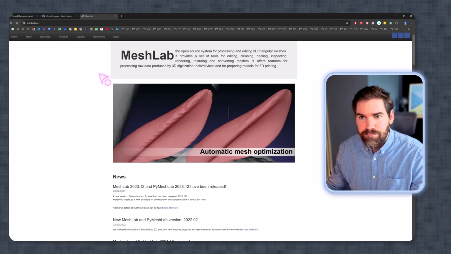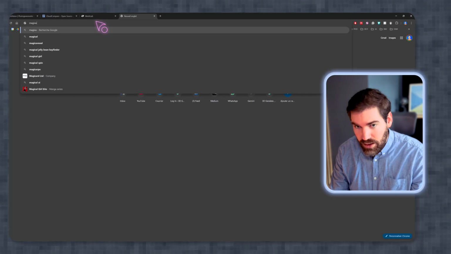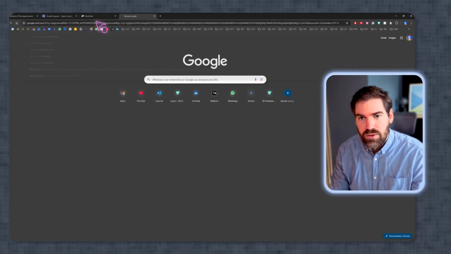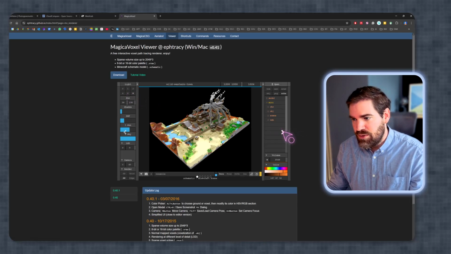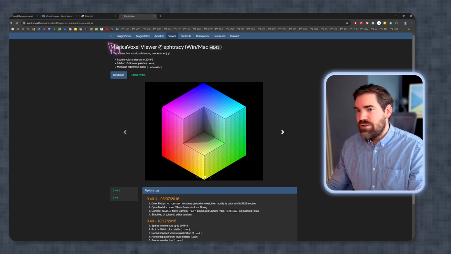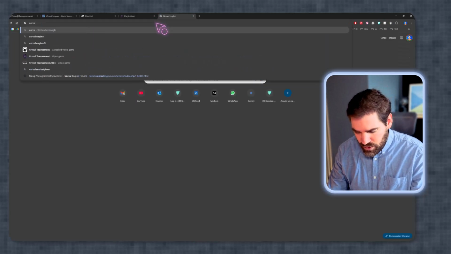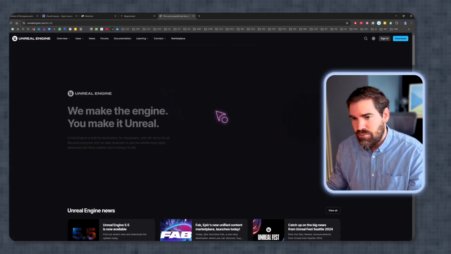If I go there, yeah, you have MeshLab, very nice. On the voxel side, you have MagicaVoxel, which you can find; just taking the viewer will be enough. As you can see, you can handle voxels. This is super nice.